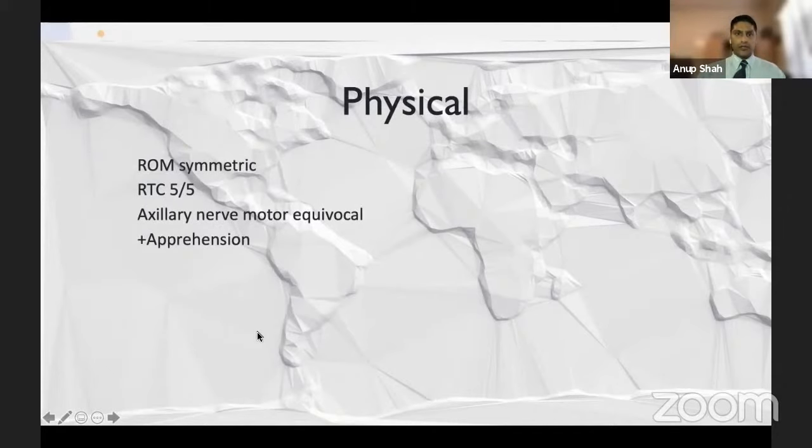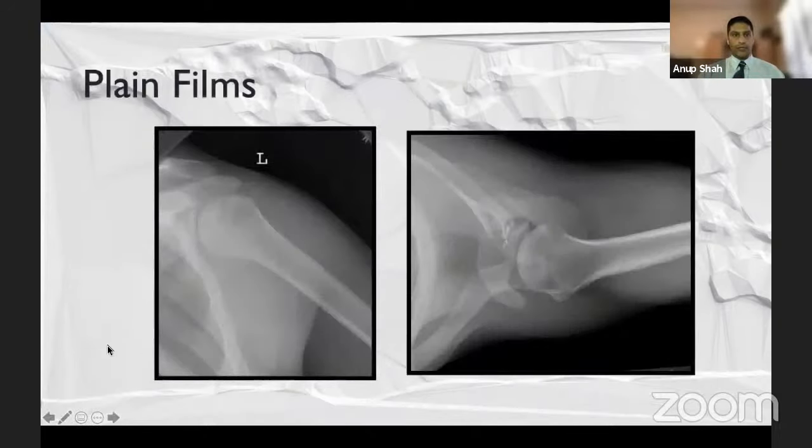On his physical exam, the range of motion was symmetric to both sides. Rotator cuff was fine. The axillary nerve had great sensation. There was an EMG done to make sure that the axillary nerve was fine, but he did have the signs and symptoms of instability.